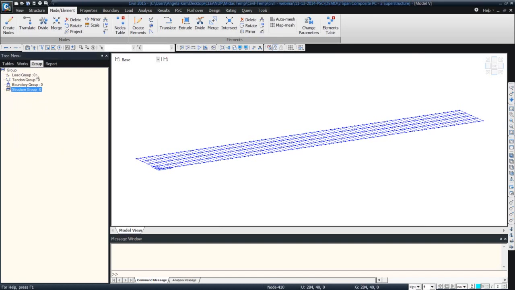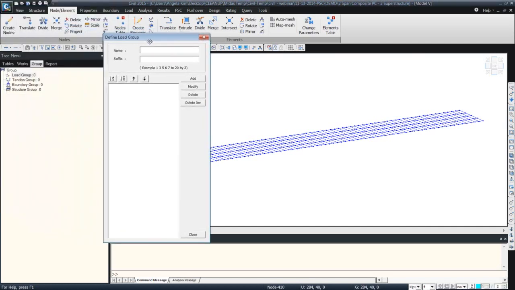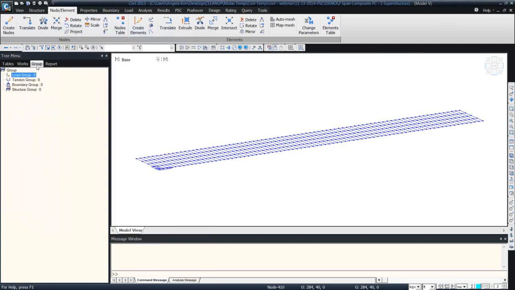So groups are basically for composing the construction stages. I'll explain the use of them further as we move on. For now, here under the group, I'm going to create different load groups. So basically, as you go to Group tab, there's Group tab for the load, tendon, boundary, and structure. I'm going to define the groups for structure, boundary, and load group.